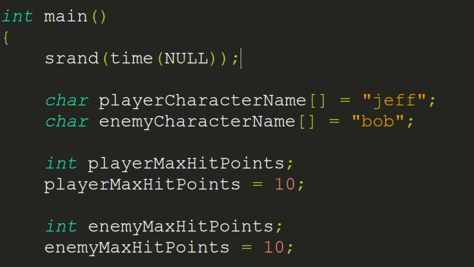What time does is it takes in a value, which in this case is null, and it puts out the amount of time that has passed since that value. Since we're passing the value null, it's going to go back and default to its default time, which is January 1st at midnight 1970, because we don't really have a specific time that we want to have our program counting from. We just need time to put out a value that the user can't predict. So once we have that value put out of time, it's going to be passed into srand, and then srand is going to be using that value as its seed.